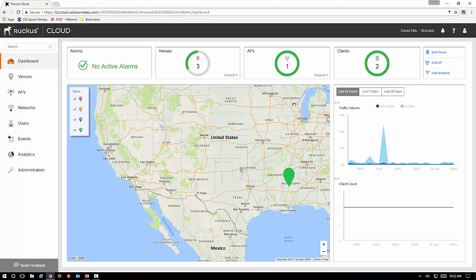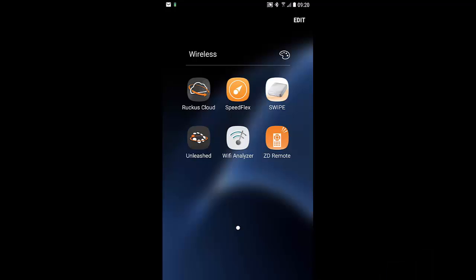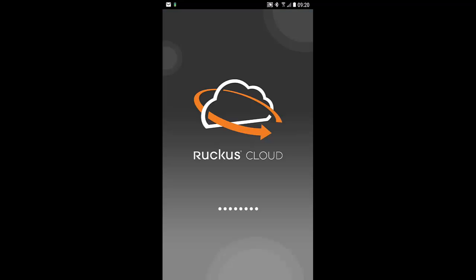So now we're going to move over to the mobile app, where we're going to add an access point and show you the mobile app. And then we'll move back to the web browser to actually view the access point that we added. Okay, we're now going to add an access point and talk about the Ruckus Cloud Wi-Fi mobile application. So we've downloaded the mobile application onto our phone, and we're going to access that app now.